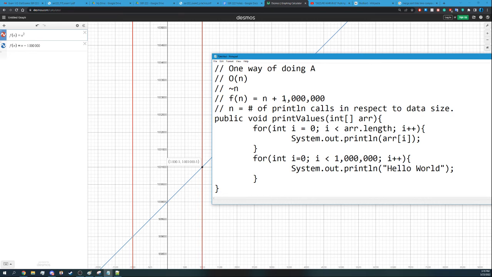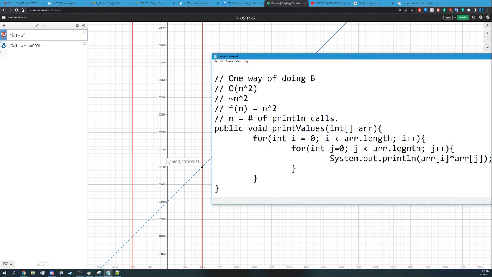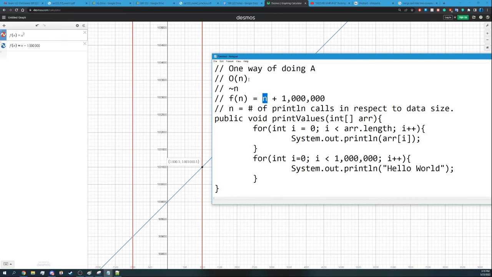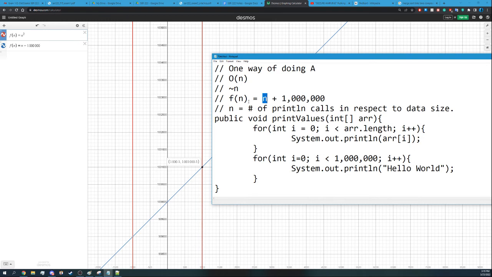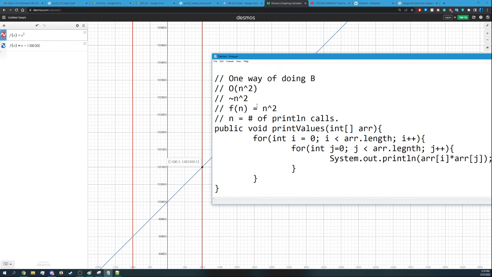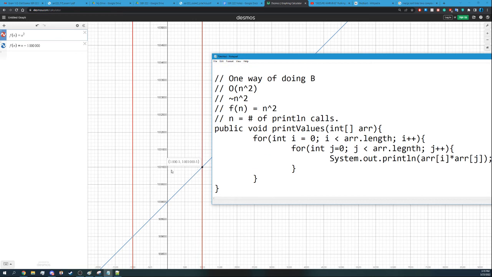And because of this, if n is anything less than 1,000, we have A is more expensive to run than B. Regardless of the fact that it's O of n and O of n squared, it's because the growth function, the actual number of calls being made, is much larger. This A is just larger than B until 1,000. After 1,000, B passes it.